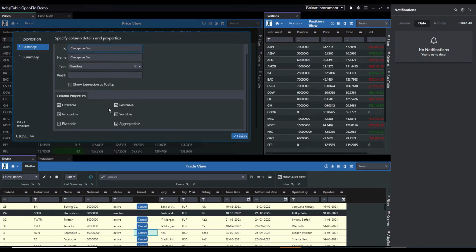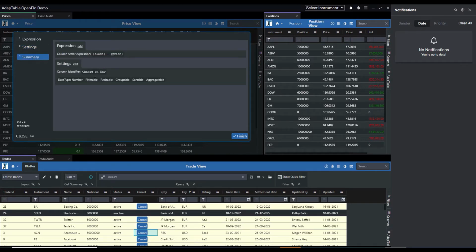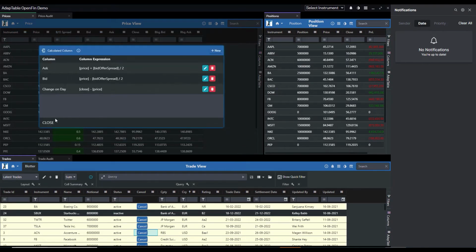Adaptable knows it's a number. It gives you other column properties. You can set them if you want. And there we are. It sets up the column, and that column now exists. It's a first class column in Adaptable.